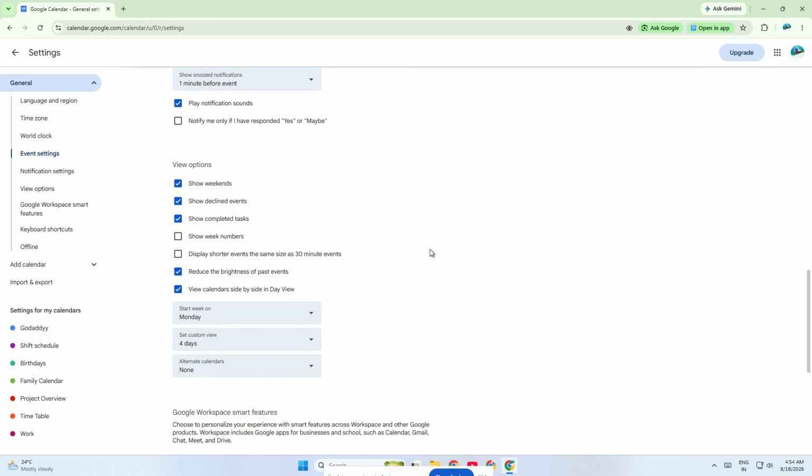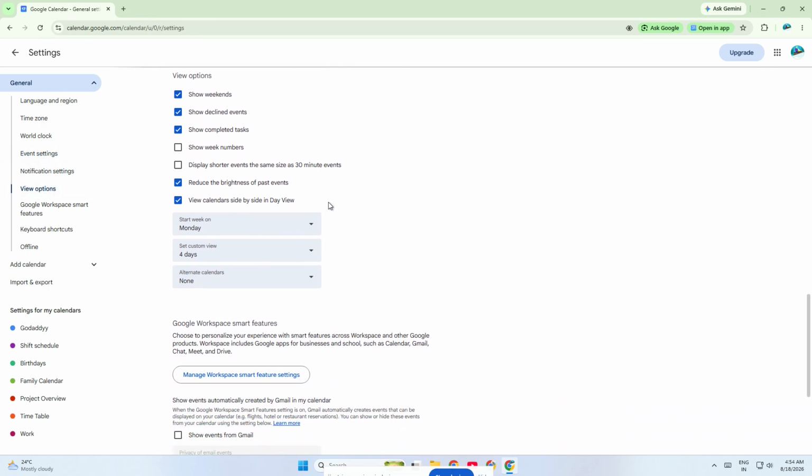After that, go to View Options. This area controls how your calendar looks and behaves on screen. Depending on how you like to plan your week, you can enable features like week numbers, which is useful for planning projects and deadlines. You can also manage the display of declined events, which helps keep your calendar cleaner if you don't want every rejected invite showing up in your view. Small changes like this can make your calendar much easier to read at a glance.